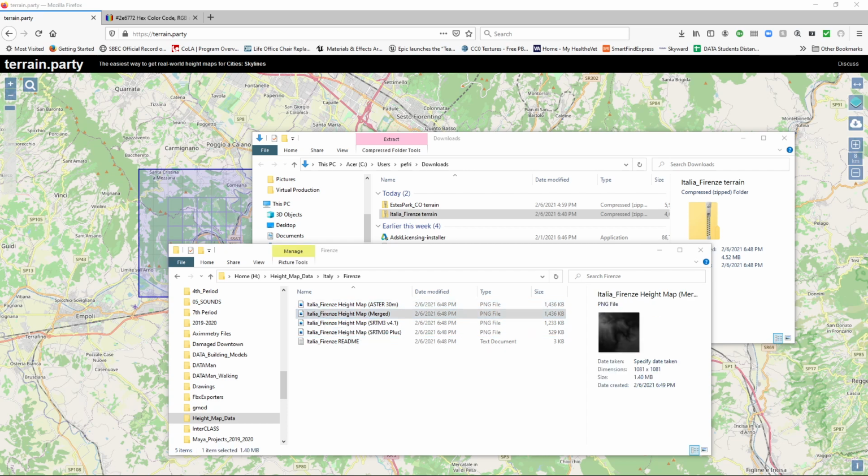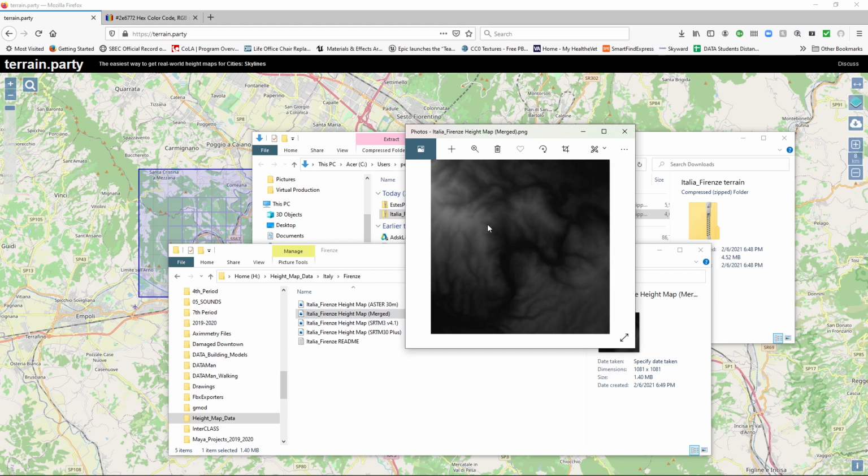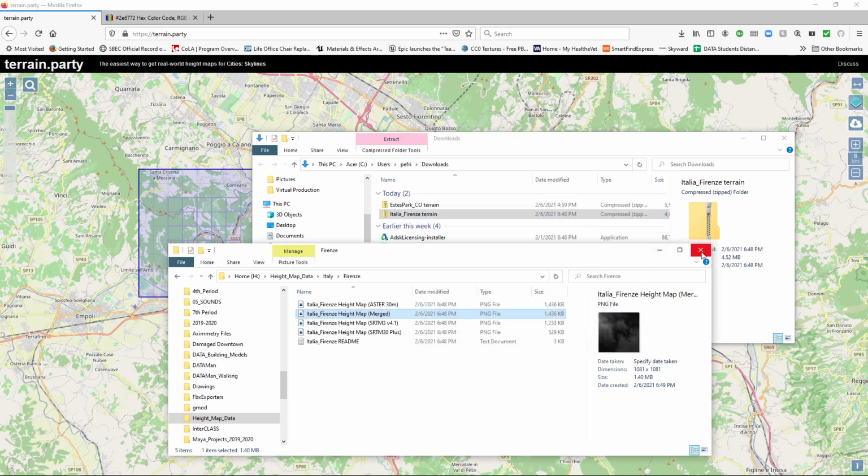So when I click on it, it is a map that looks like this. The black areas are your lowlands. The bright white ones are your highest elevations, and the grays all in between are your different elevations up to those higher elevations. So this one looks pretty interesting. We've got this nice little valley running through it. I'm going to go ahead and close that. We don't need it open anymore. We don't really need these open anymore either.